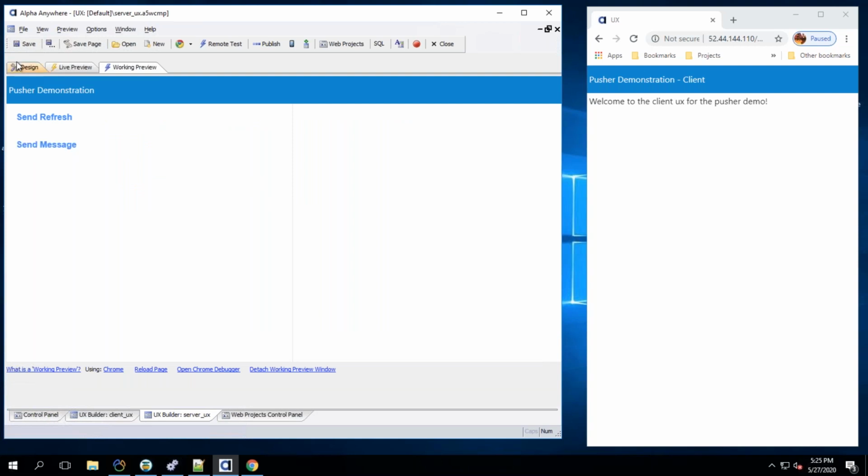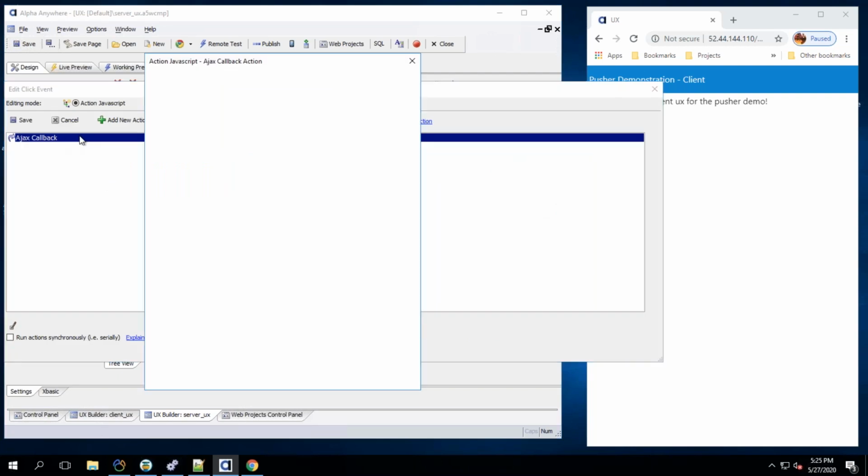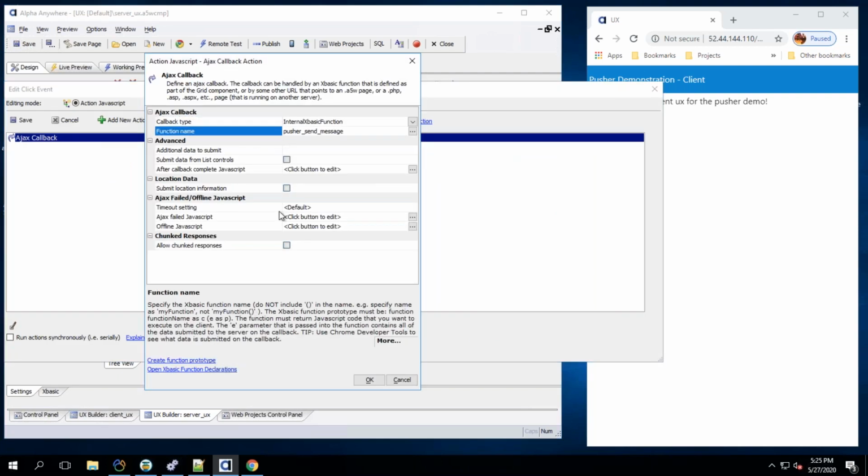So right now we have a send message. It's a single button on here. So this is a very simple UX. I have a send message, and what it's doing is an AJAX callback that's running some Xbasic. So in my case, what happens is when I click this button, it does a callback, it runs this function, and that function is what's actually communicating to Pusher.